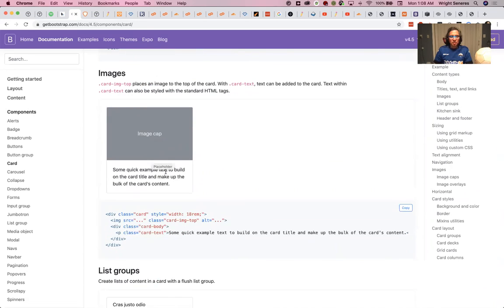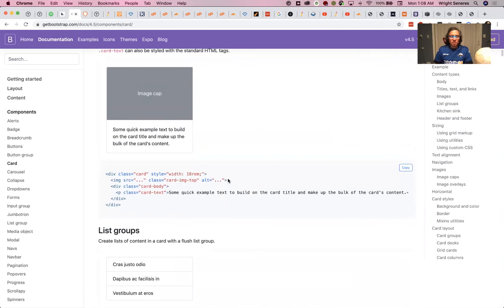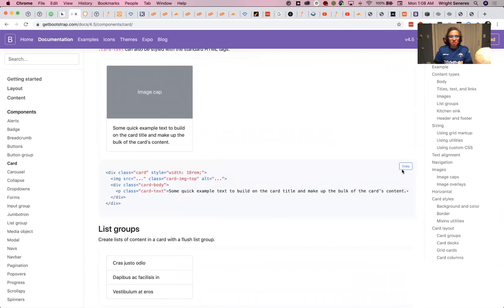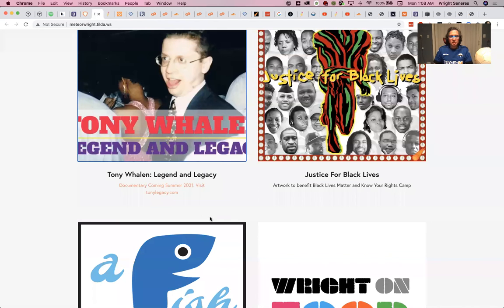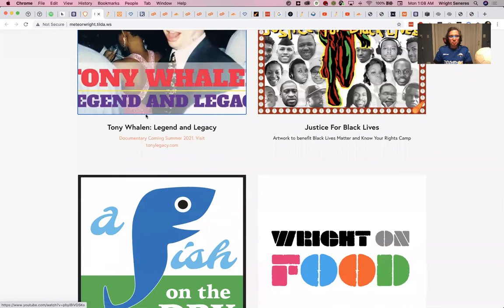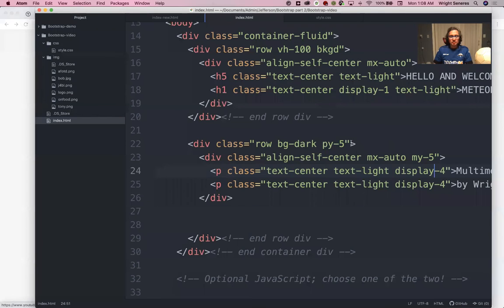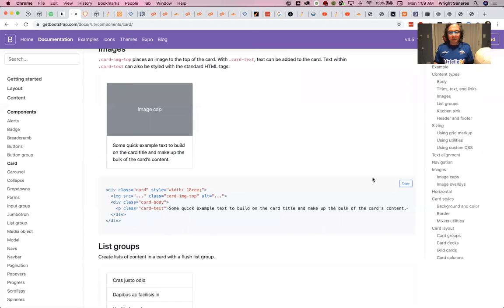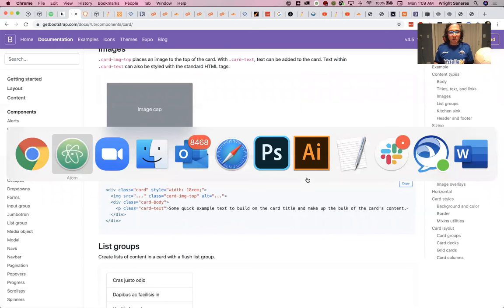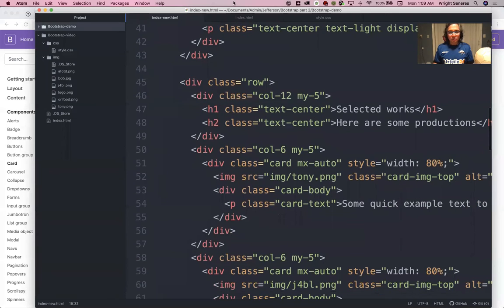Image cap here with a little text down here. That's kind of nice, so I'm going to copy this. And then we're going to wind up pasting this in a few times because I have 4 projects here. So we're going to paste this 4 times in our code. I've copied this, I'm going to paste it a few times in my code. Oops.